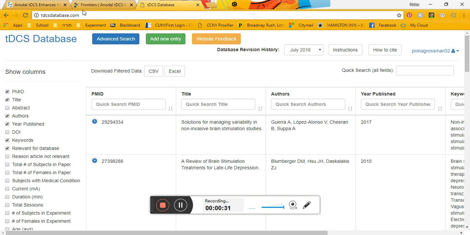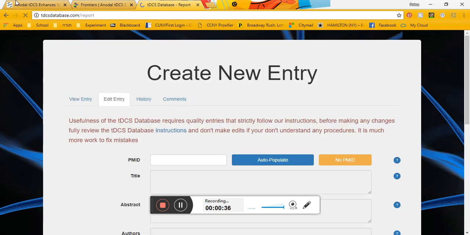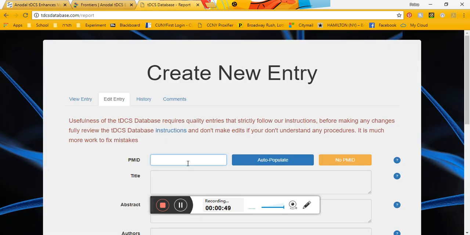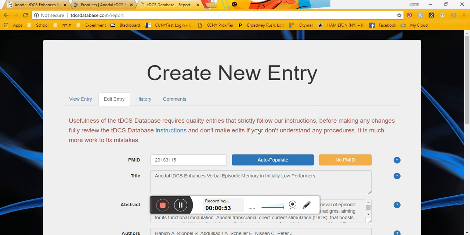So let's get started. From the home page, we're going to click Add New Entry. That'll bring us to the Create New Entry page. Here we're going to use the Auto-Populate feature using the PMID. That's the number here, not the PMC ID. We put that in the PMID box and click Auto-Populate.